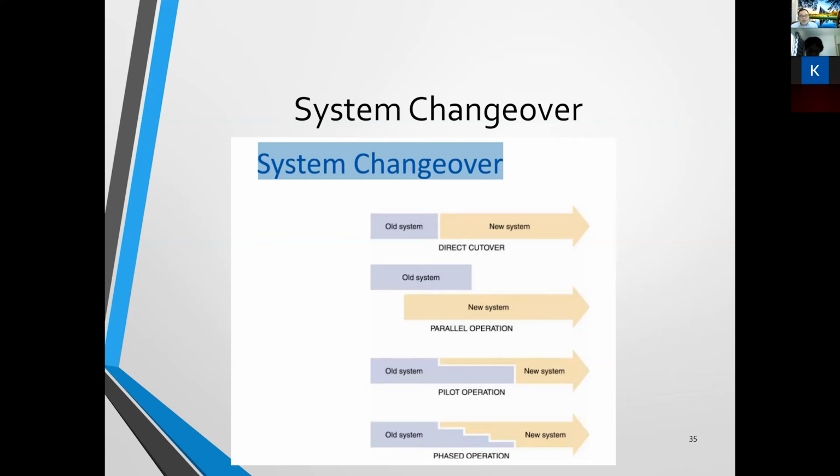The first one is direct cutover. You can see that here, just like the first arrow only. Suppose we say that we want the new system to be used on 1st of Jan. That means on 1st of Jan, you no longer use the old system.